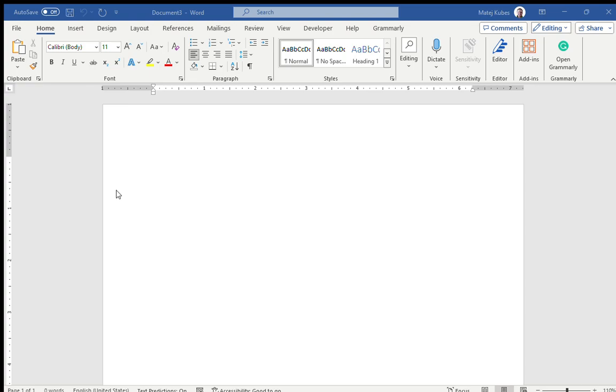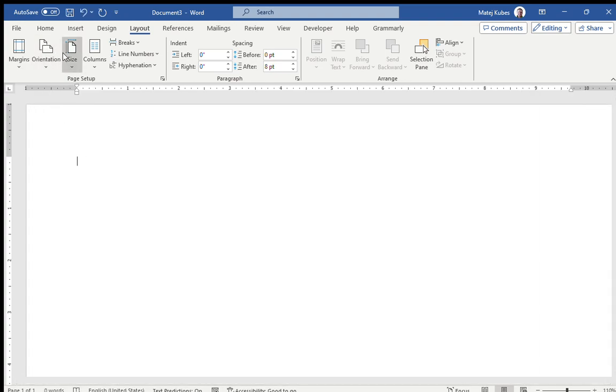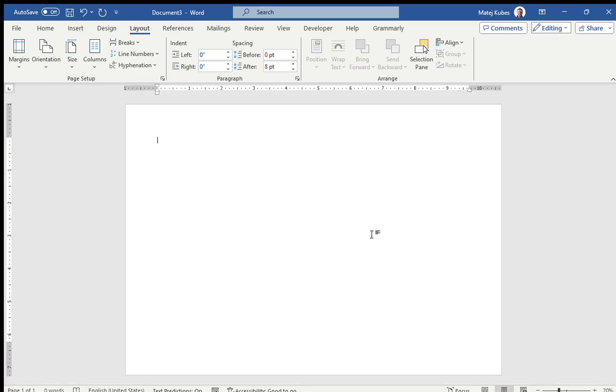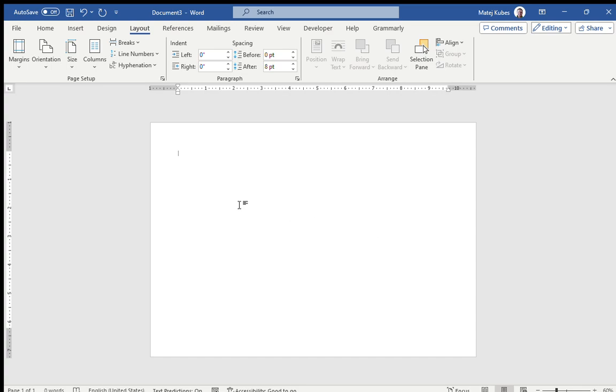Okay? I will demonstrate. But before we start cutting and pasting, let's set up our page so that it's landscape like you see in the screenshot. So, layout, orientation, landscape. Make sure the size is set to A4. Let's zoom out to see if everything's okay. Yes, looking good.